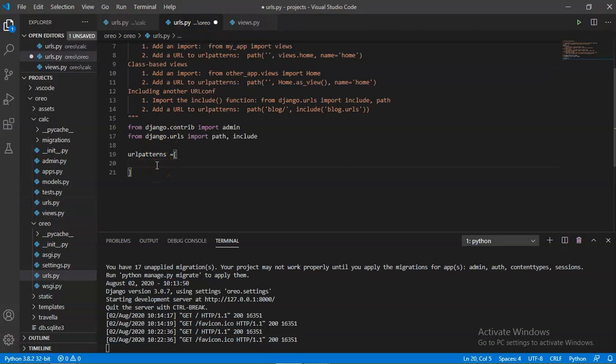So here we write path, then almost similar command which I've written in urls of calc, but here we have to include the system, the app which we have created, that is calc.urls.